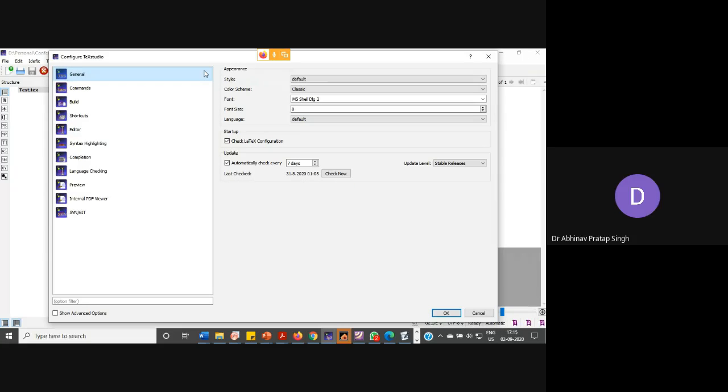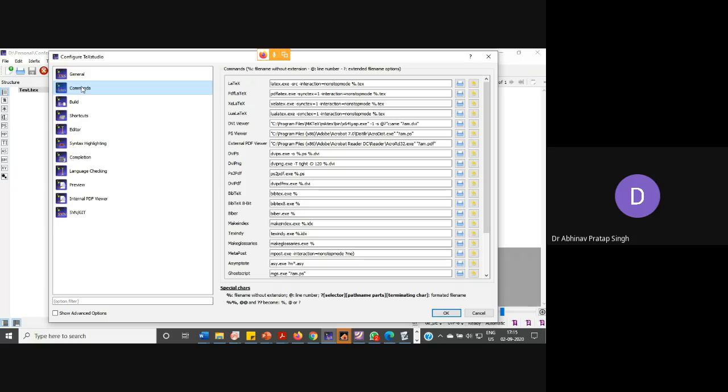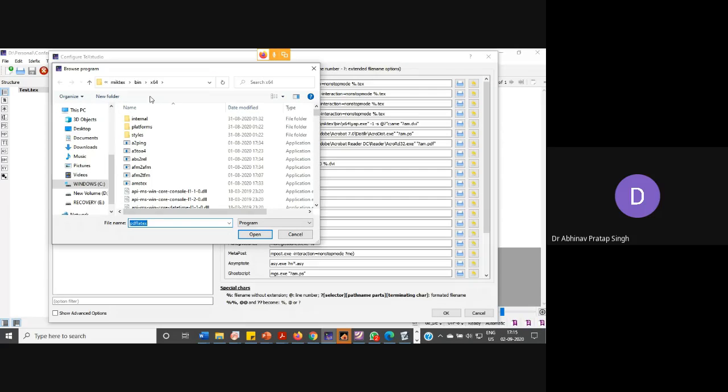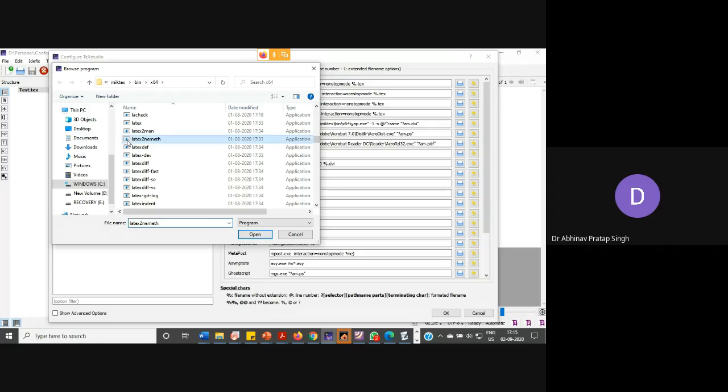Go to commands. Now you see that in this second line you have this PDF LaTeX written, right? So if you can find your path from somewhere here, can you check? So now you know that this is the path of your executable file. So you can scroll down and check whether PDF LaTeX is somewhere there or not.